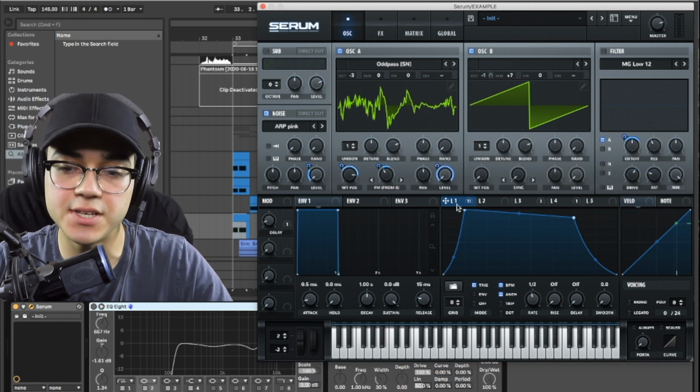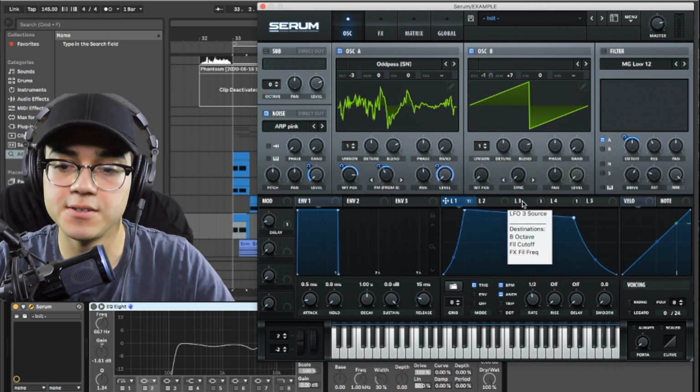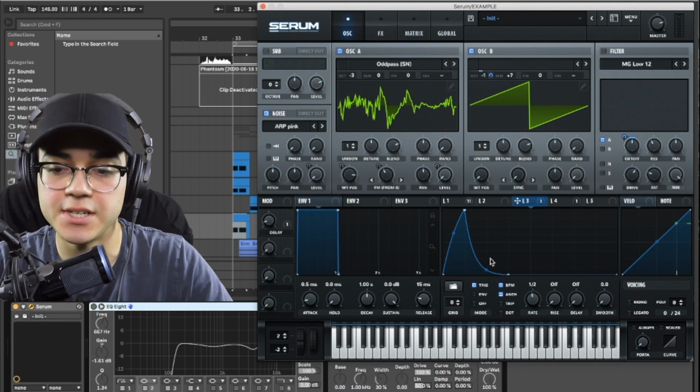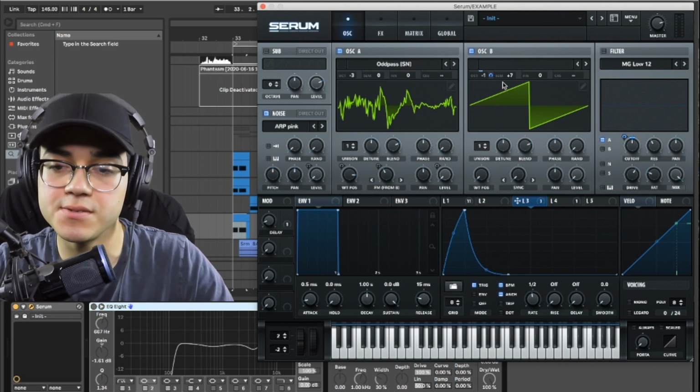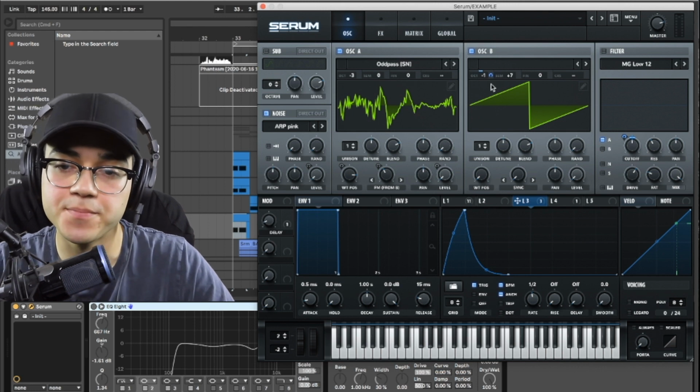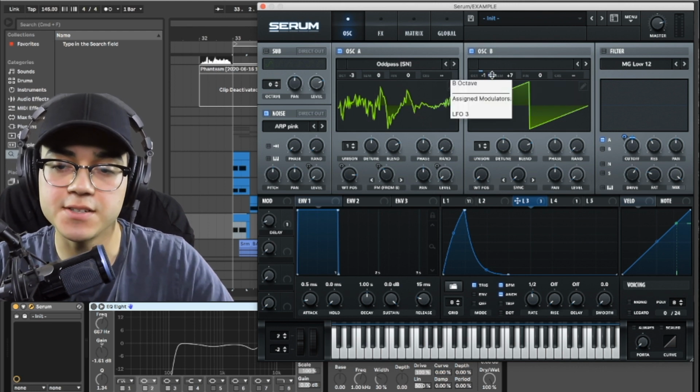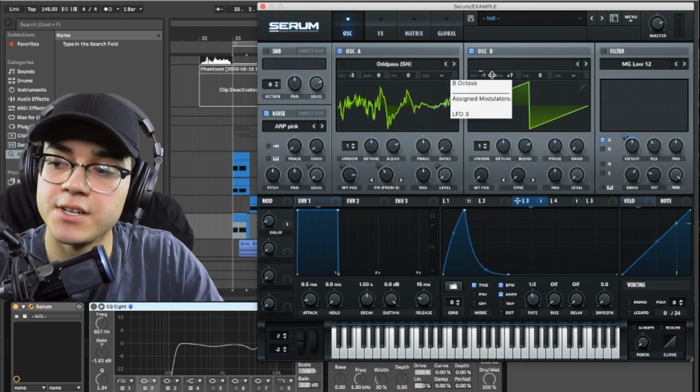But one important thing is the other LFOs. So LFO 3, this is giving like some movement to the wavetable that we're FMing from, and this is controlling the octave. So it's changing the pitch of.